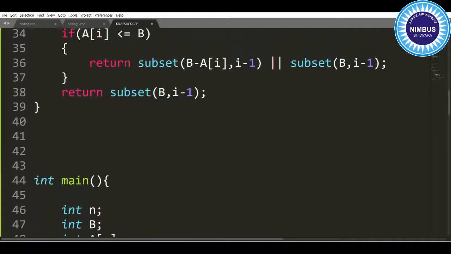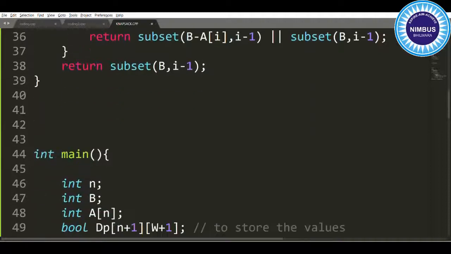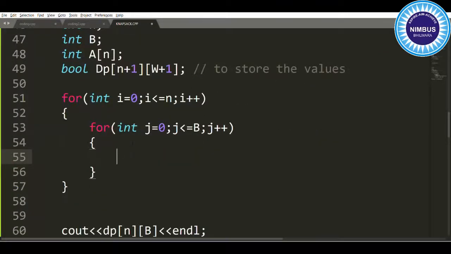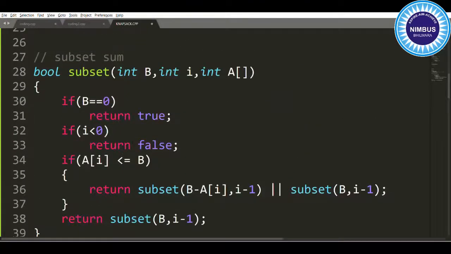Well, we write the base condition. So what is the base condition? If b equals 0, that means if b is being denoted by j, so if j equals 0, that is the case, then dp of i j equals true. Okay, else if, let's see the next condition. If i is less than 0, then return false.